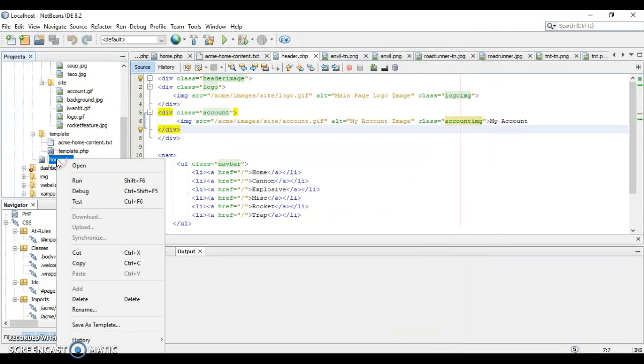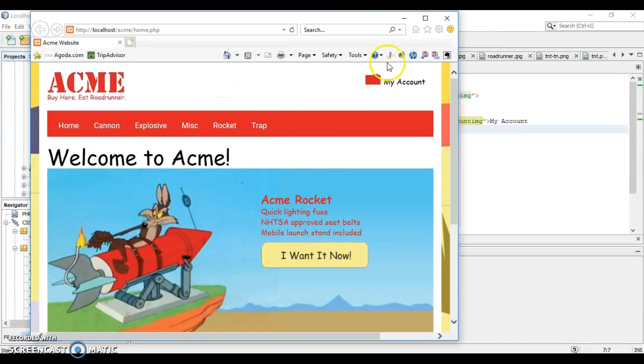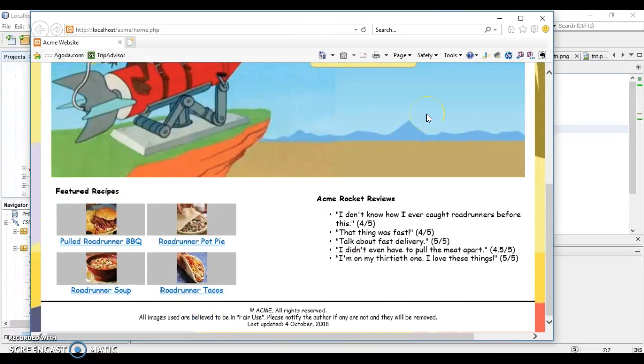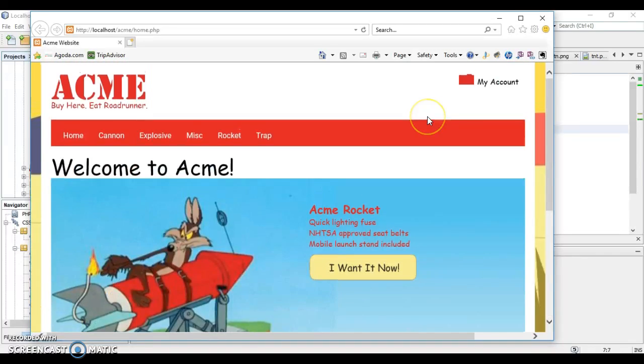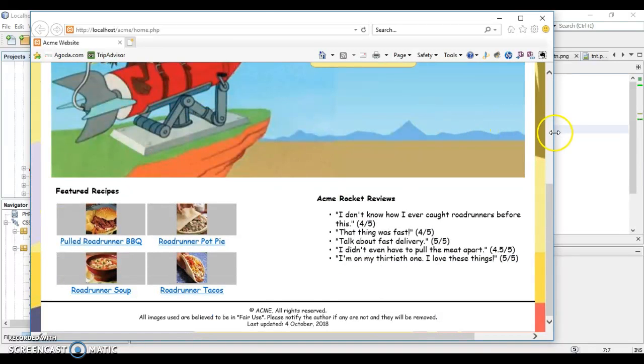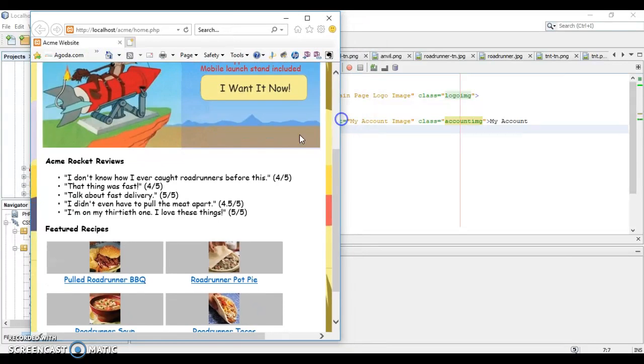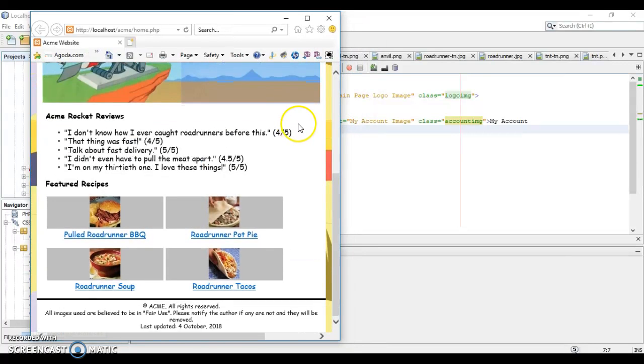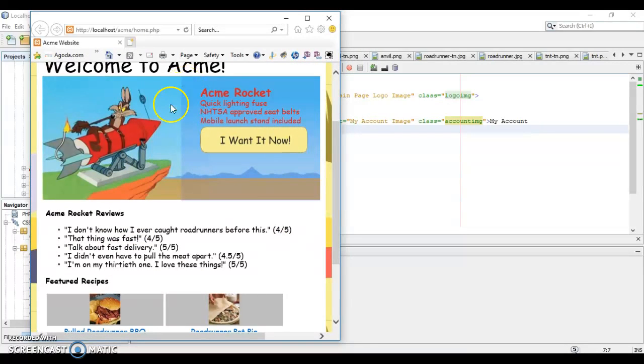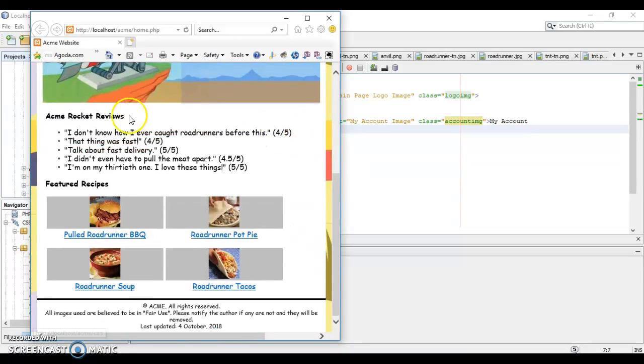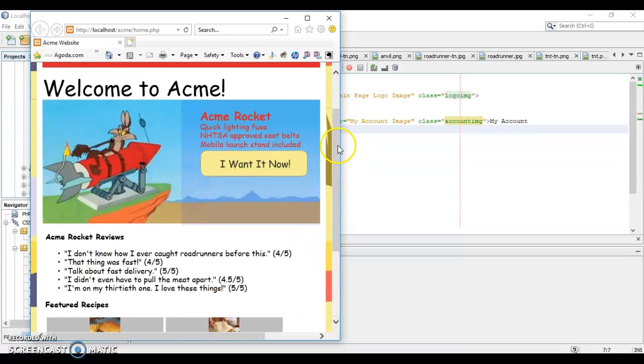And I'll try to run the home.php, and this is how it looks like, and it's responsive. So for a desktop view, this is how it looks like, and for the mobile view, this is how it looks like. So it has all these changes here as well as the format.